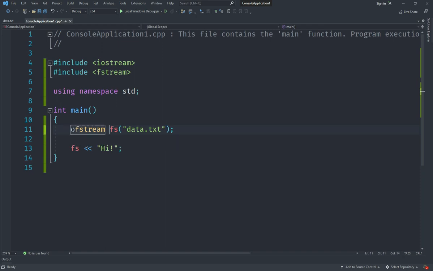Now you can also have input file streams. By the way, if you want only output, then you should choose an ofstream, but I'm going to take an ifstream here. And if that works, then we are going to take the fs and say fs dot, and you can basically read files, but we are going to discuss that in the next video.